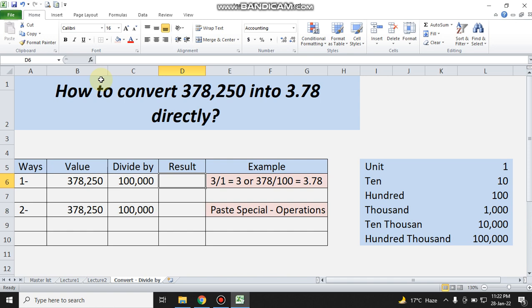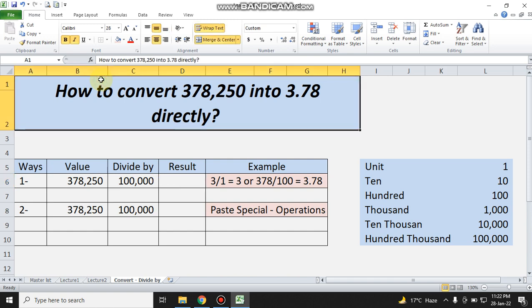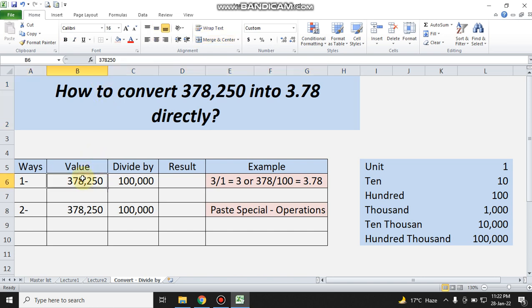Today we will learn a new topic: how to convert 378,250 into 3.78 directly. It is very simple. You have to write the value here and divide by 100,000.